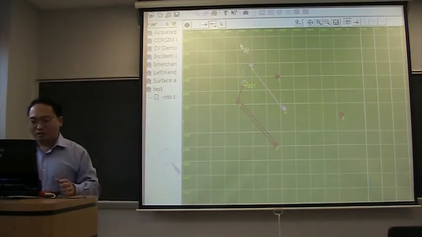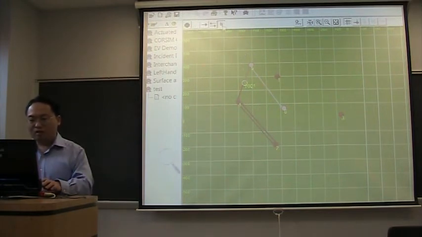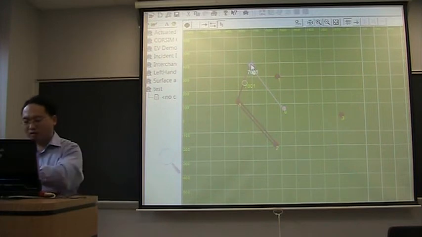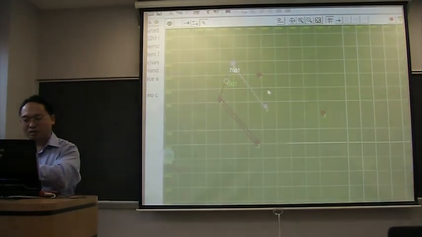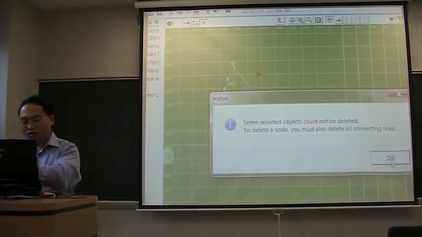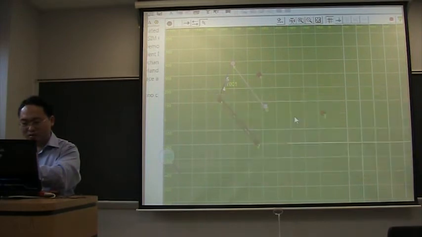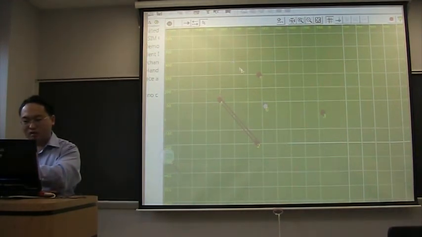In today's lecture, I'm only focusing on NETSIM. So let me remove them. I just use this arrow button to select the node and delete it. Press delete. It cannot be deleted. So first delete the links, then delete the nodes.